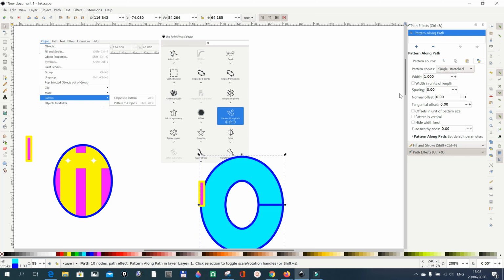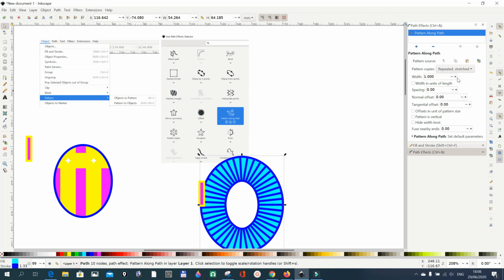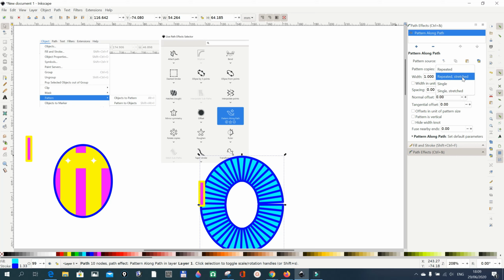It looks weird, but why? Because for the pattern copies, we just chose single stretched copies, which is the default. But there are options you can choose. You can choose repeated. If you choose repeated, you see it repeats it. Let's go back here again. You see the repeated, there was some gap here, but if you want it to cover everything, you choose repeated stretched.